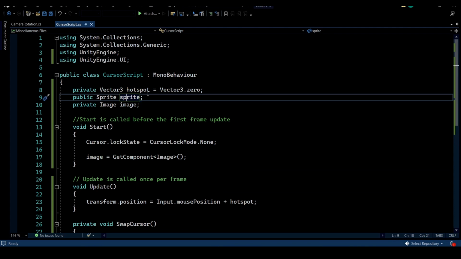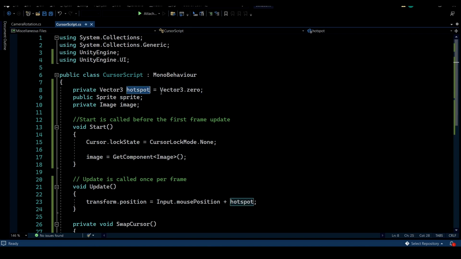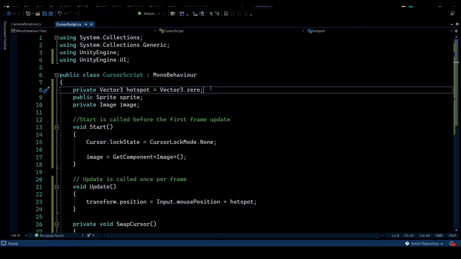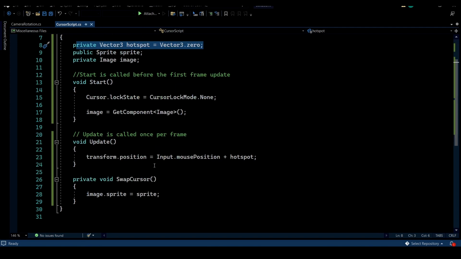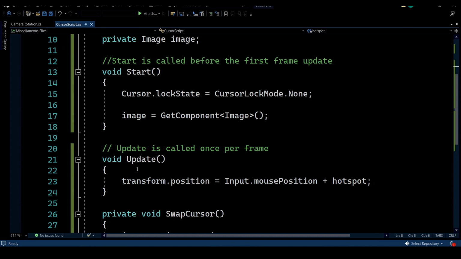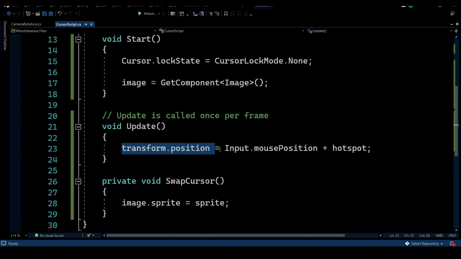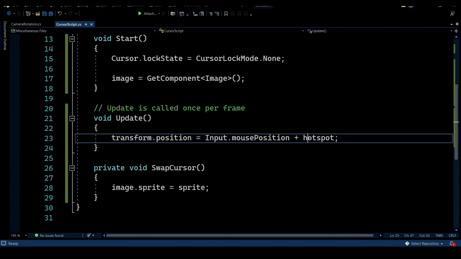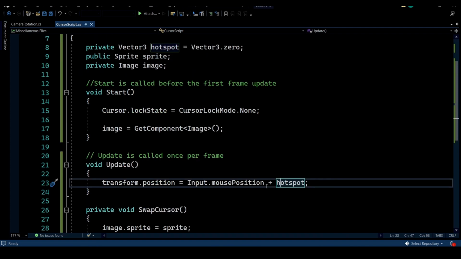You also have the hotspot, because we are essentially replacing the cursor system that Unity has. So if you want to use the hotspot and offset it and use some displacement, you can do that through the vector. And how does the actual image move with the mouse? Very simple, just change the transform position of the image to the input or mouse position, and add in the hotspot if you're using it, and that will be it.